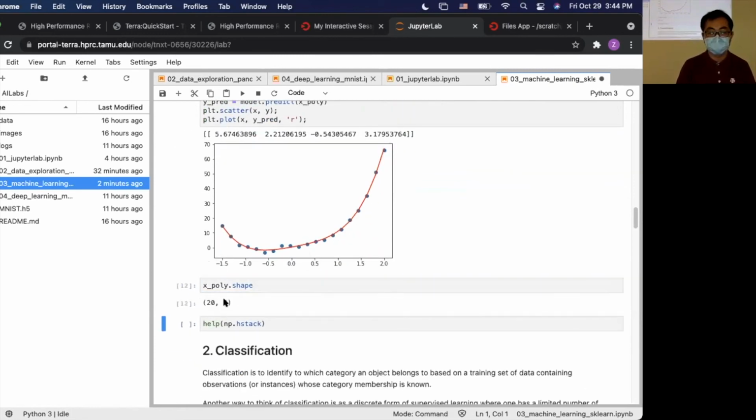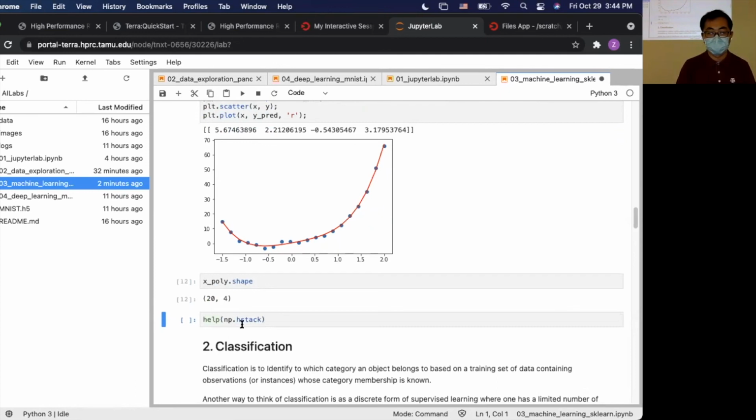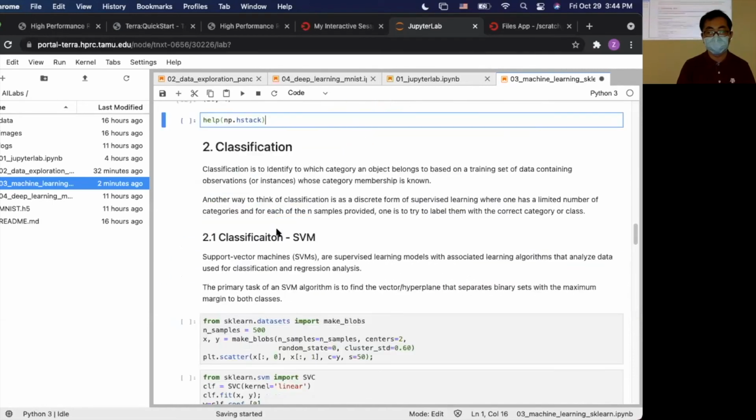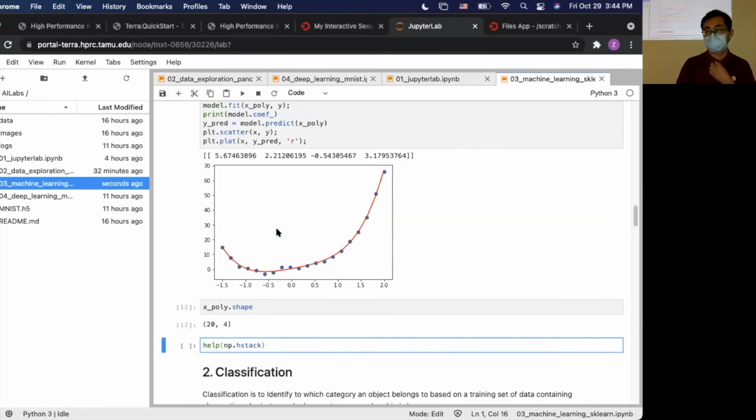You can also check the data shape by using dot shape, and you can use help to look at the horizontal stack. Okay, this is about regression.